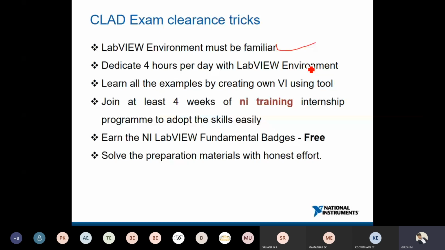Of course, try to earn the NI badges free of cost. If you go to the NI website, you'll have badges. Each badge will give you 15 questions. If you get 80%, the badge will come to your mail saying that you have become an expert in the LabVIEW programming environment, programming tools, or functional palettes like that. There are about 12 to 13 badges.